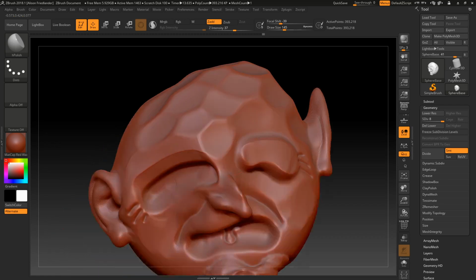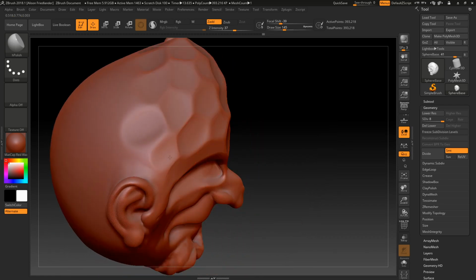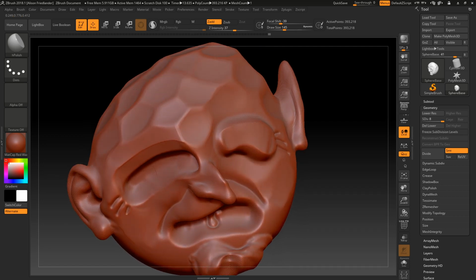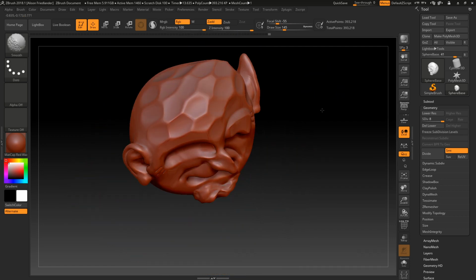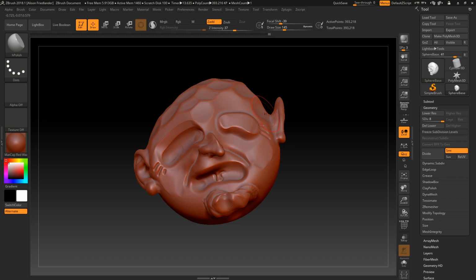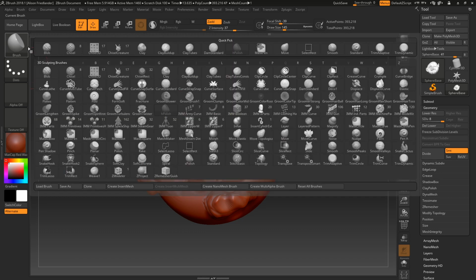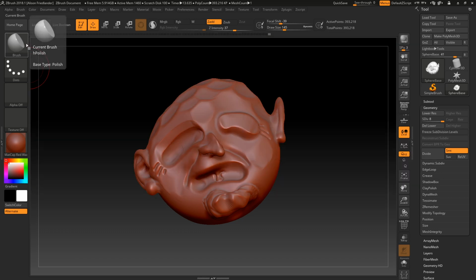It's also good if you're just in the mood to make some kind of weird, faceted, hammered metal look on something. I have no idea what this monstrosity is, but it's cool that we can do this in like 5 minutes in ZBrush. So other things to be aware of.